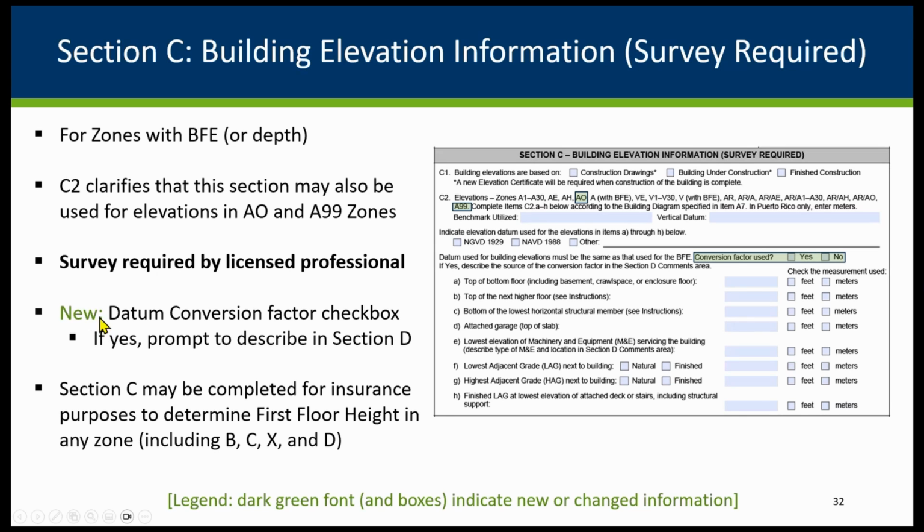One of the new things that is there is a datum conversion factor box. It asks if there's a datum conversion, and if so, you need to describe that in the comments section in section D. And again, it can be completed for insurance purposes to determine that first floor elevation, but there's not actually something that is labeled as first floor elevation. They'll use the data in this section to figure out what would be the first floor height.